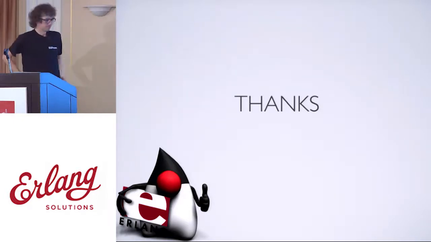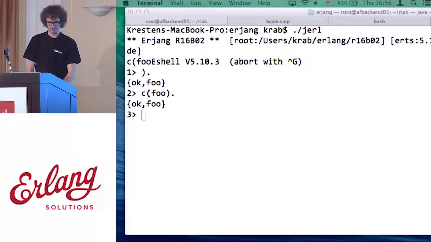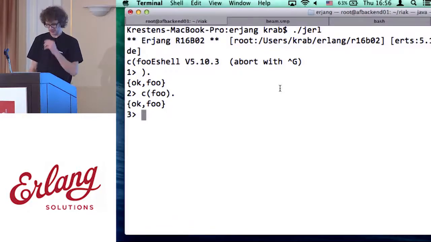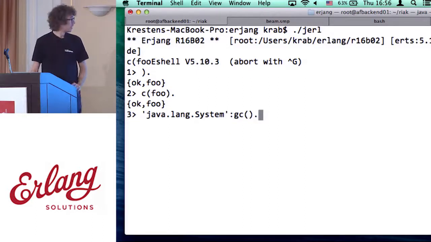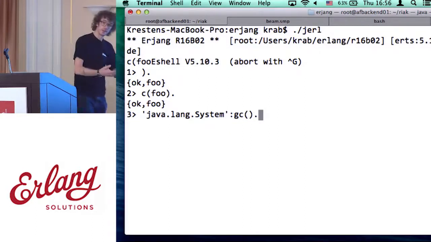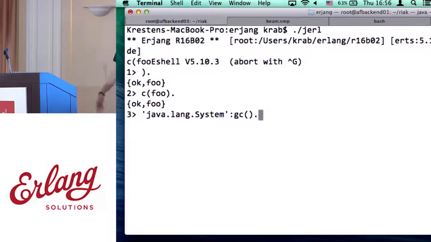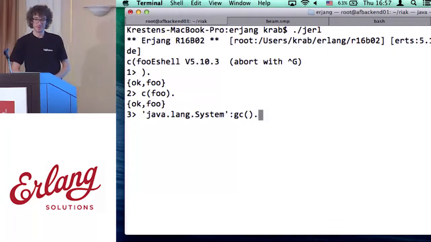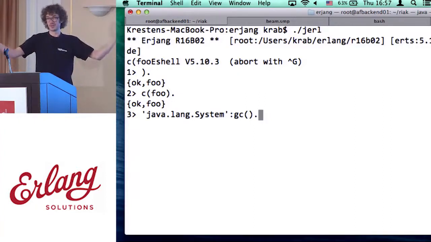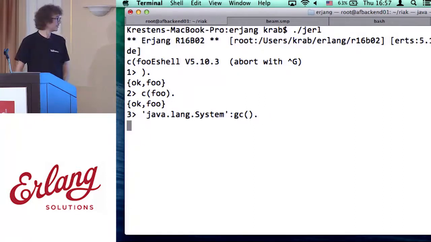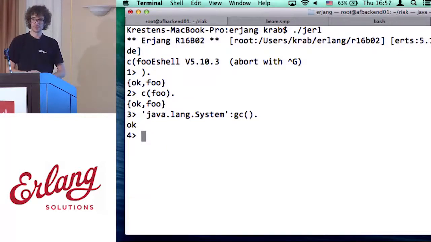Okay. Let me show you. If I want to call a static function, that's very easy. I just built into the error handler that if you call a module that doesn't exist and that happens to be a class you can load, then I'll just load that Java class and call the function like that. So you can run the garbage collector, for instance, like this. That's very straightforward and very simple.